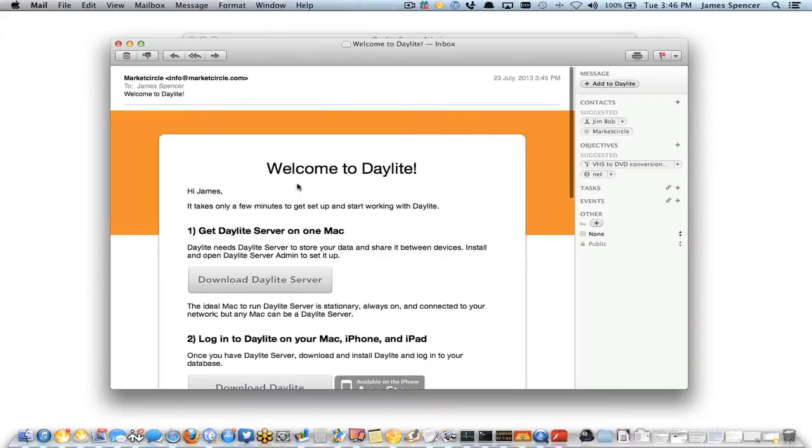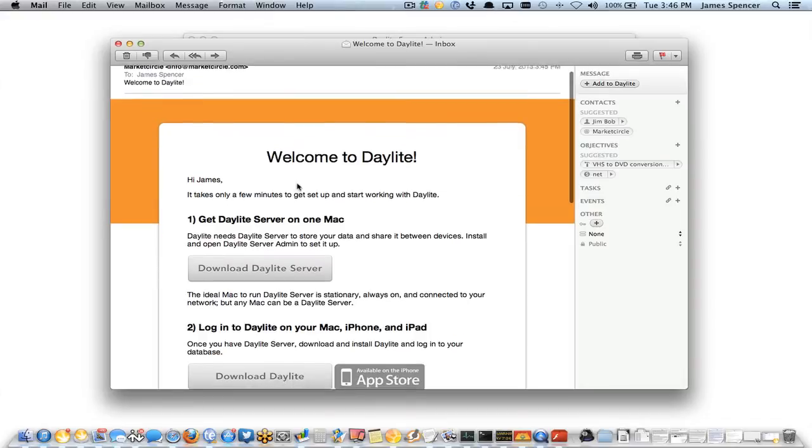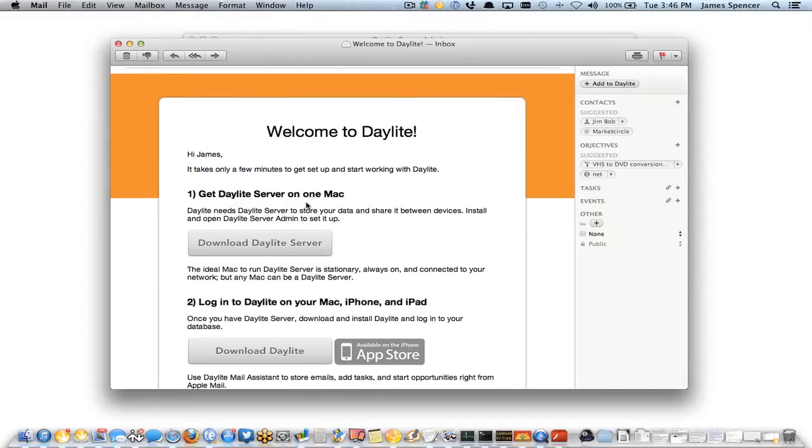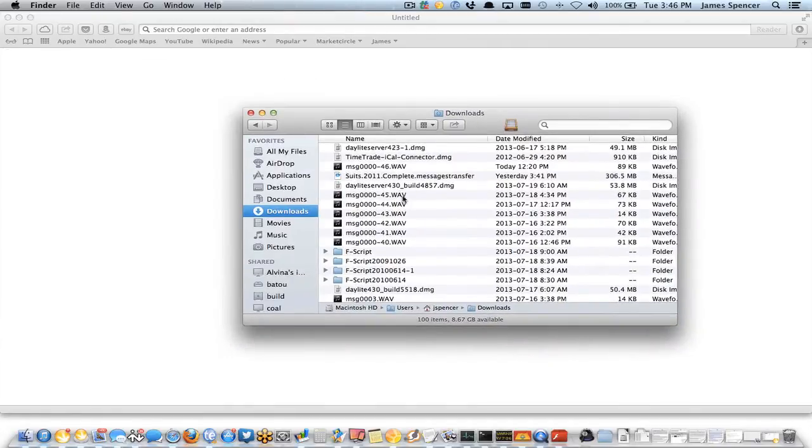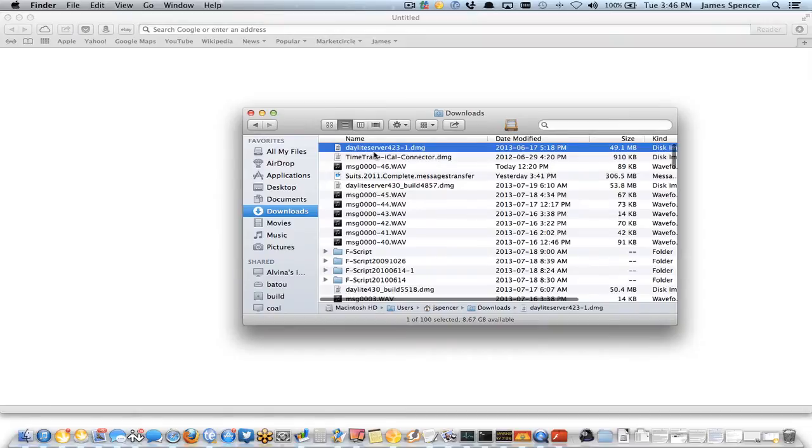Once you've requested the email, it's important to note a few different components. Again, the Daylite server is going to be installed on one Mac. This is where you can just click on it to download it. It's going to open up your browser and go to your downloads folder. You may have it on your dock. If not, obviously you can open up Finder and go to your downloads, just on my other screen here. So again, it's just downloading that file.